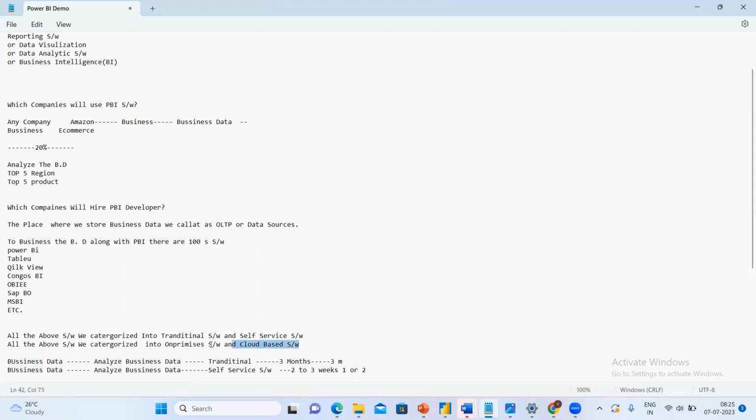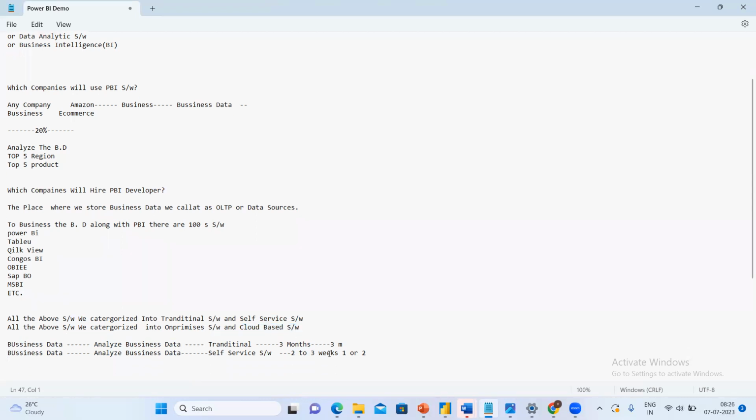We have cloud-based or on-premise software, right? What is cloud-based? What is on-premise? If you take an example, on-premise is nothing but your data being stored on your machine. That means it can only be accessed from there. Just I'm giving one example. We have on-premise software and cloud software. I will give one example.